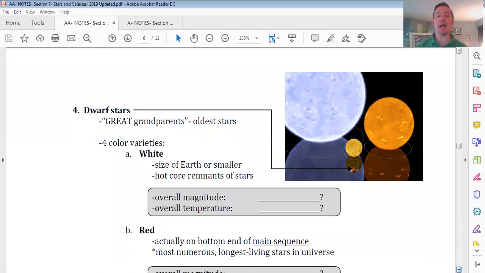So these are about the size of Earth or smaller. They're hot core remains of stars that actually take place when a red giant swells up and then poof, blows off its outer layers into space. Technically, there's no sound in outer space, but that's how I imagine it sounding, just a poof. This is not a kaboom like a supernova, it's just a poof. So here, because they're in the lower left, their overall magnitude is going to be dim. Notice they're down at the bottom of the HR diagram. But the overall temperature is going to be hot because they're over at the left-hand side.